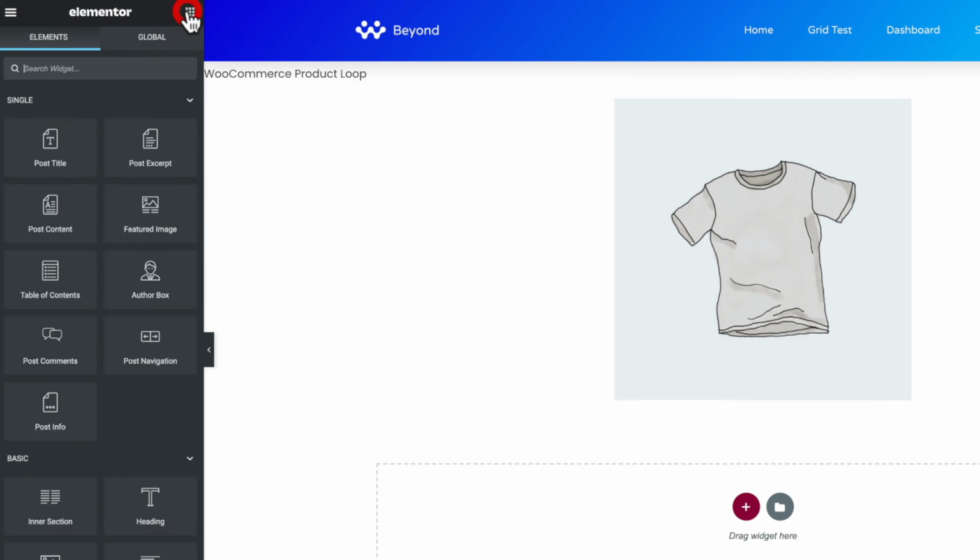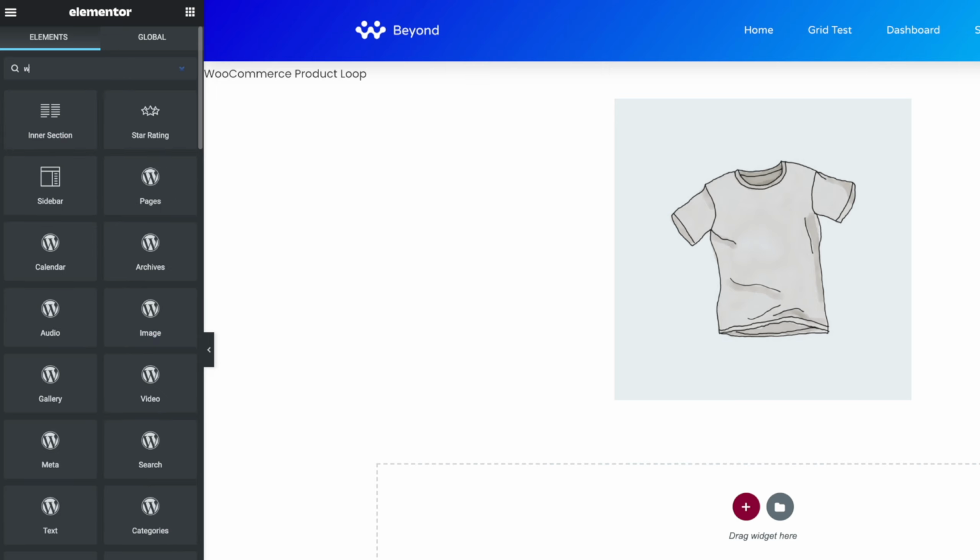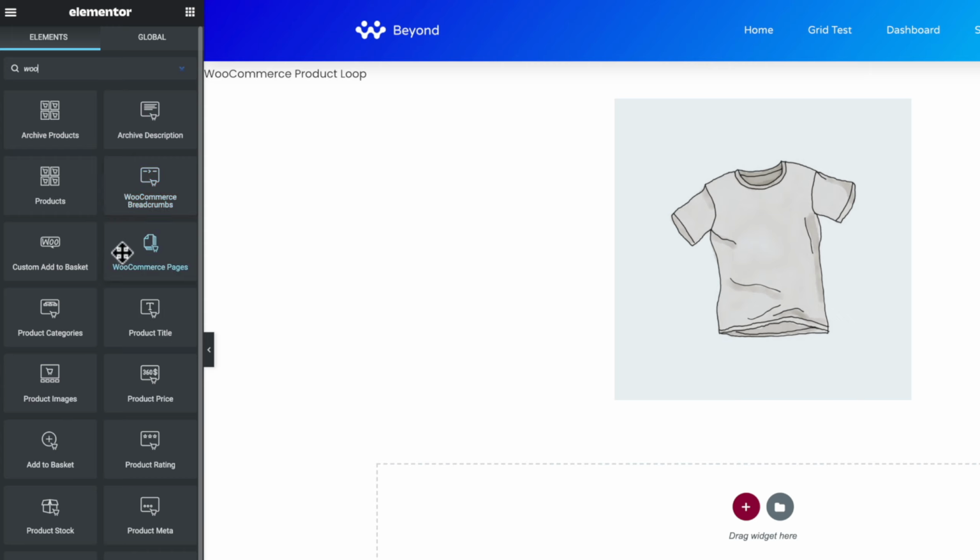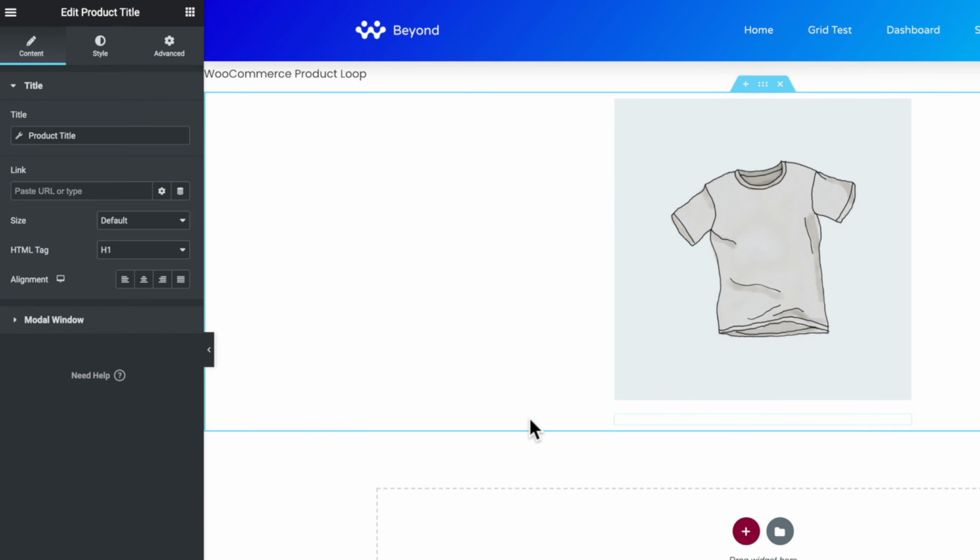Okay, so with that being in place, the next thing we want is the post title, or if we want to, we can search for Woo. And inside there, you can see we also have more options, things like product title. So let's grab that, drop that inside there. You can see that now pulls in t-shirt. And we can now just repeat the same process to add any more fields that we want.